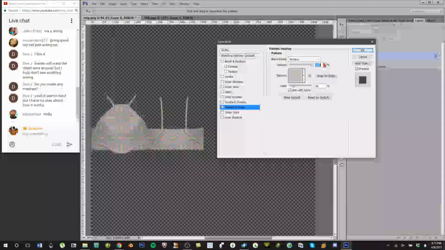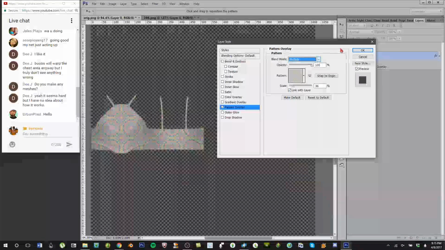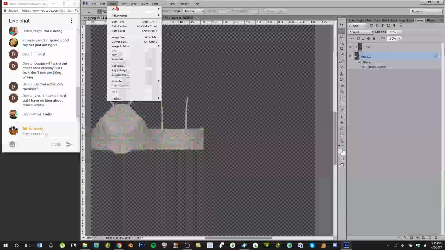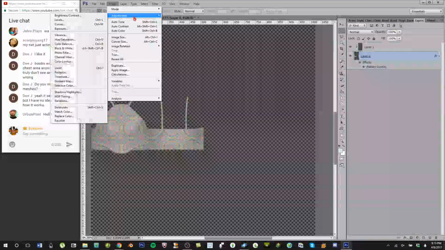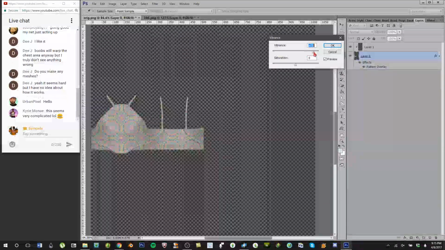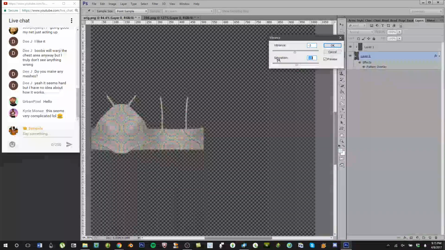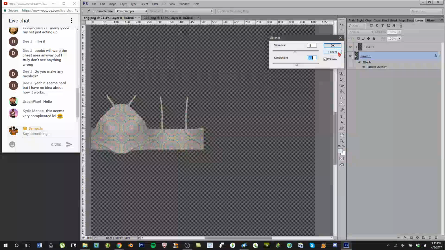Maybe I need to... I don't know. I don't like the vibrancy. It's not vibrant enough. Maybe I can just... Image... Adjustments... Vibrance. No, that doesn't do anything. It does that. This seems very complicated. It's not as complicated as I'm making it.